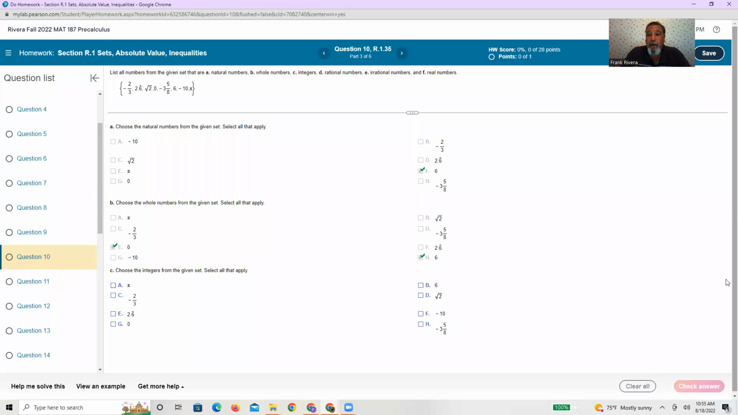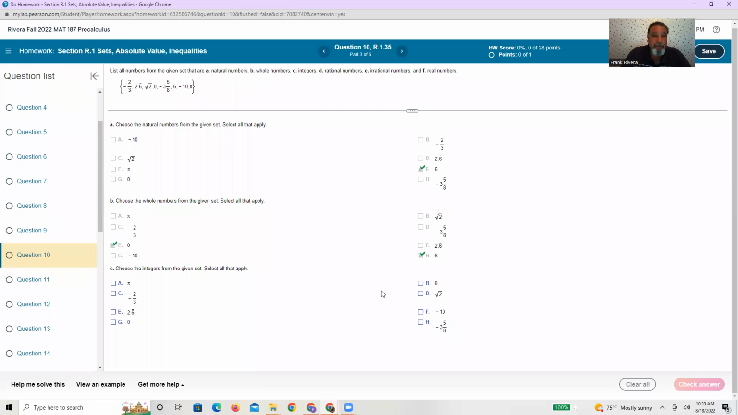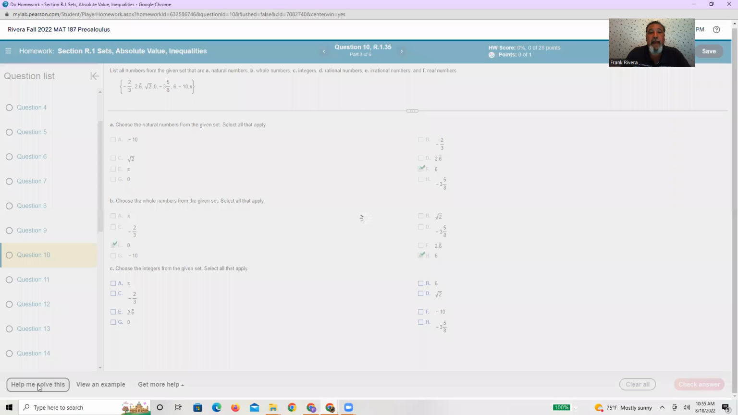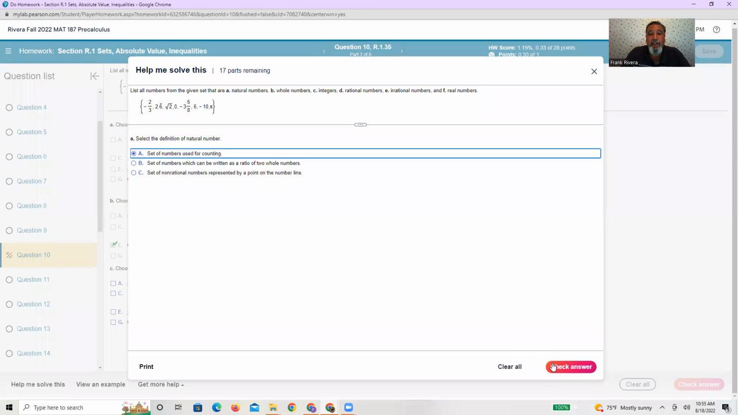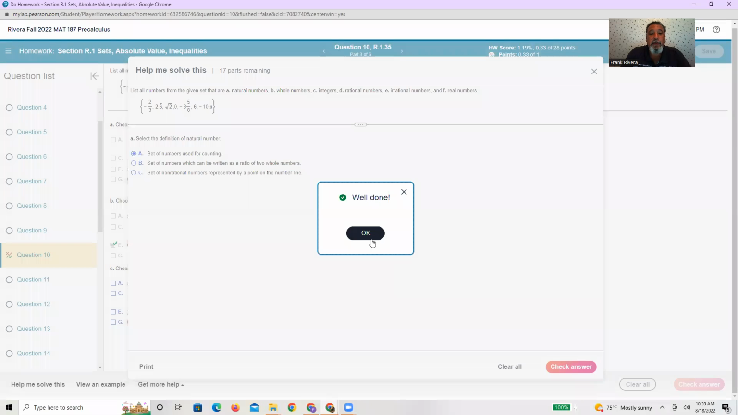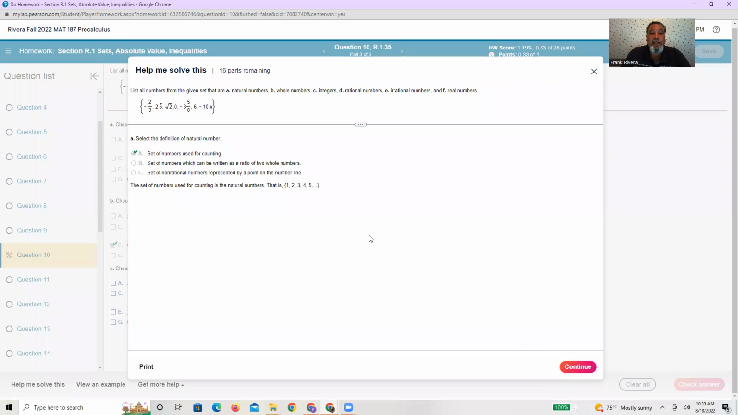Okay. So let me go ahead and stop there for a moment and show you some other ways that you can get some help. There's a help me solve this button. If you press that, it actually kind of walks through the problem, right? Select the definition of a natural number. So if you're struggling with that, we've already kind of saw that definition. And so it kind of goes through with you the definitions you're going to need in order to finish the homework problem. So there's the definition.